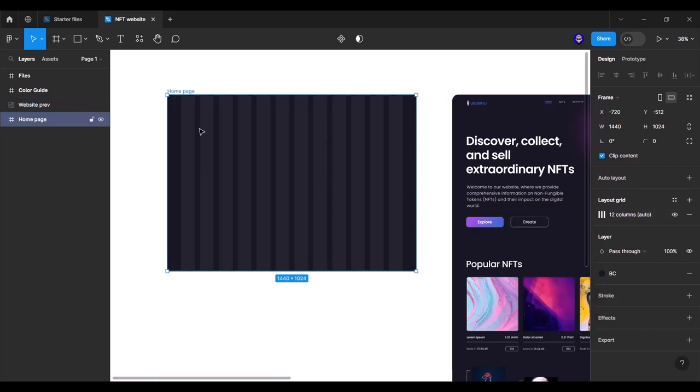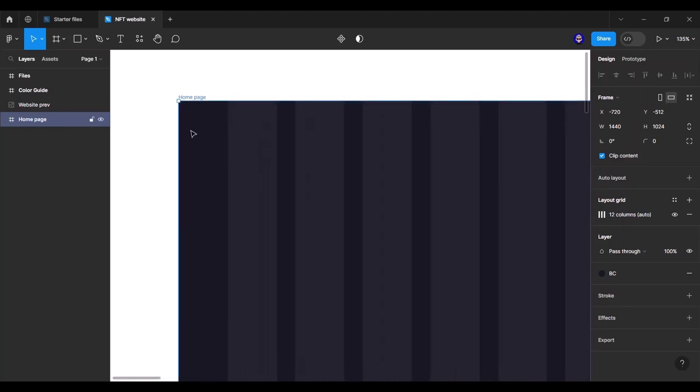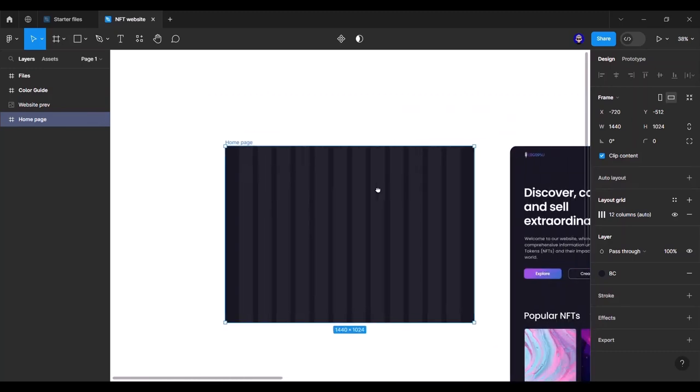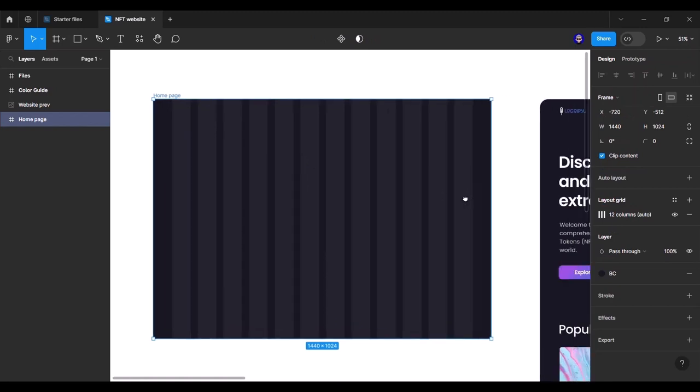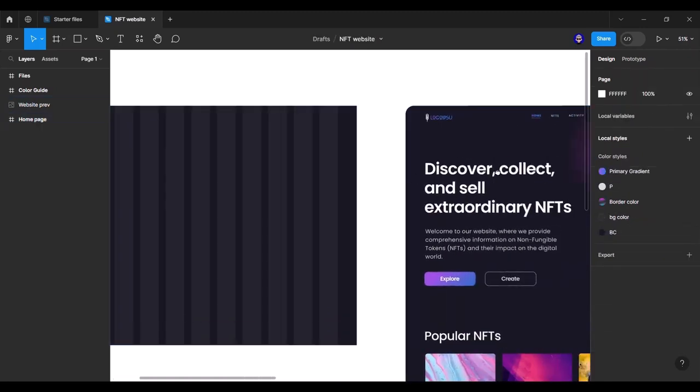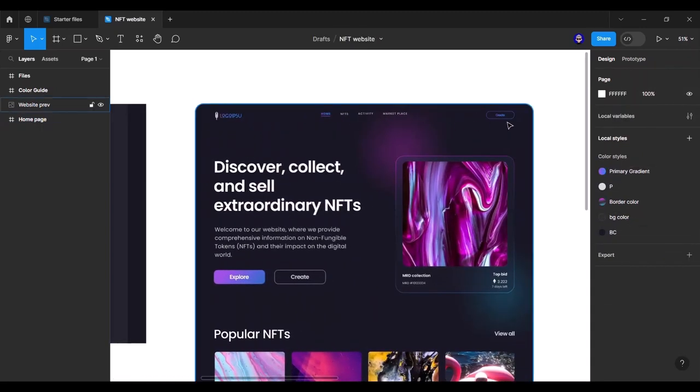Okay, now we can see that there is some space between our columns and our frame. It is really helpful for our design to be clean and professional. Okay, now I want to design our nav bar here. As you can see, we have a logo on the left side and some nav items in the middle.